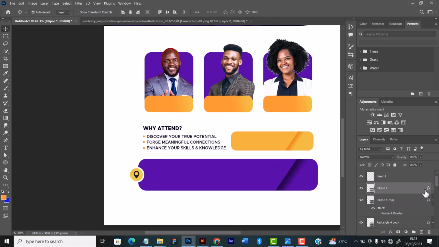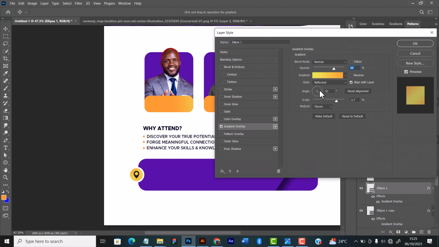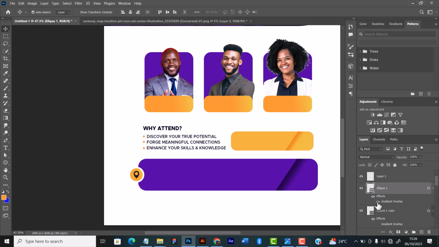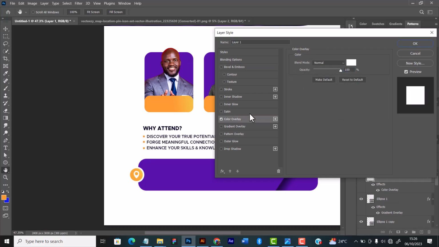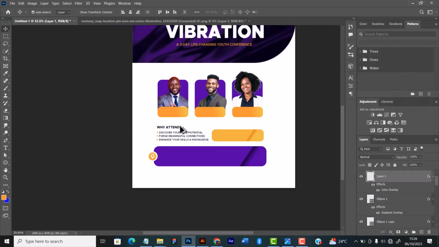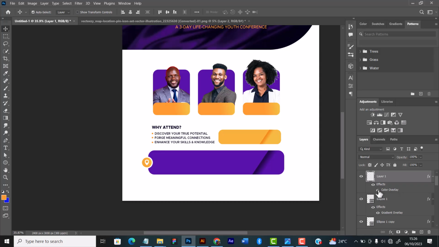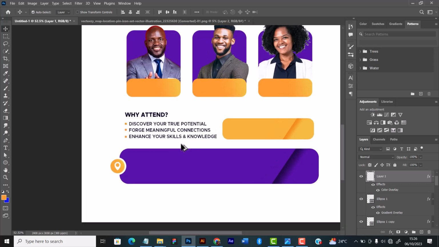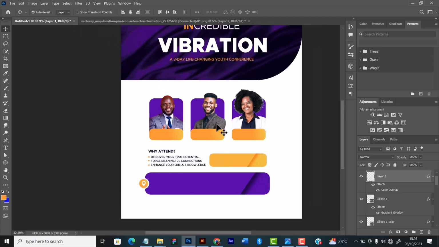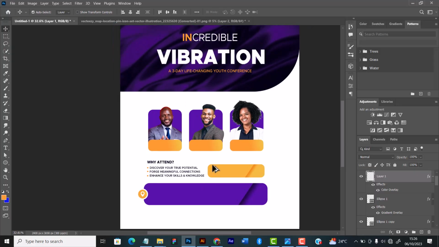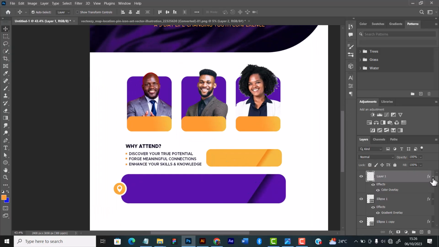Then the gradient in this one, I think I need to play with it a bit. It's too bright. Yeah, I think this is okay. Then the icon, let me try making it white and see. I think it works better than the black. So anyways, this is what I was trying to achieve with the icon. So I'm just going to type in the venue. I don't really have a venue yet, but anyways, let me just type in something.